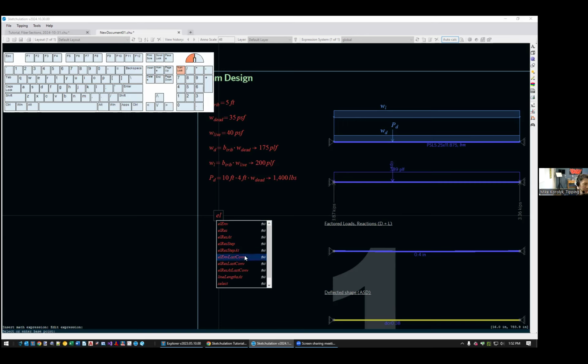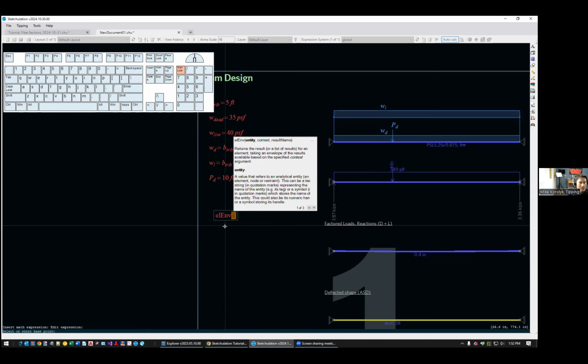Last converge. So if you have a buckling analysis, you want the load combination or the step that converges last. But most of the time we're interested in this elEnv. So this is going to be the envelope function. And when I look at that function, I see that it has to start with 3 arguments. And then there are also 3 versions of this, which will have additional arguments.